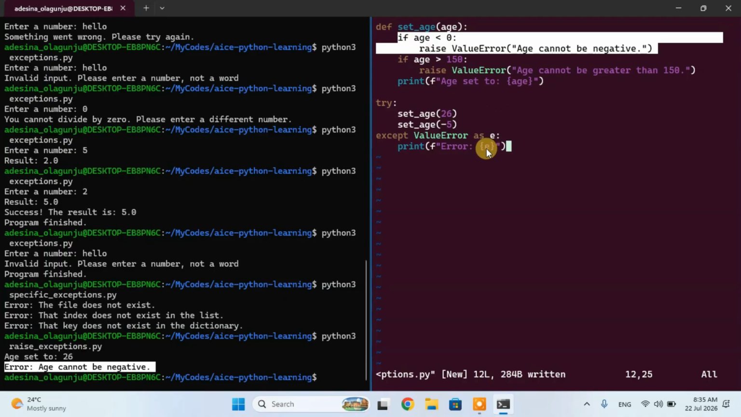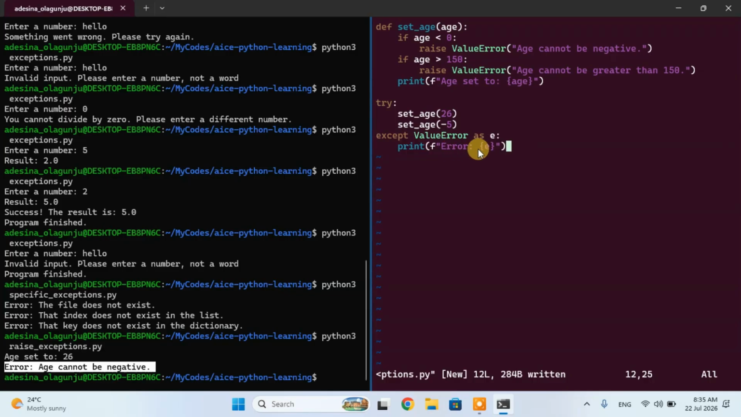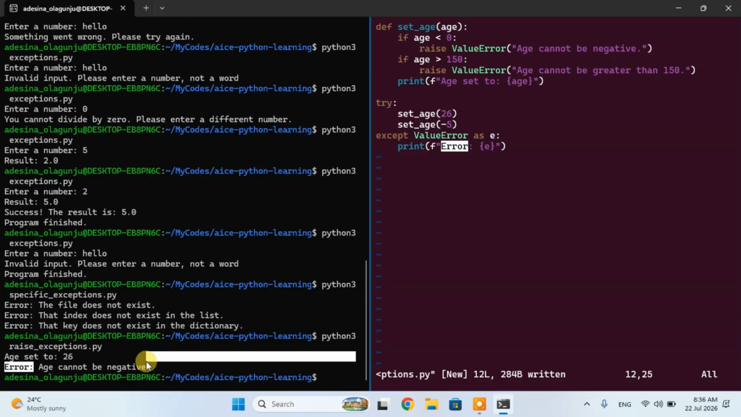Notice the "as e" in the except line: except ValueError as e. This stores the error message in the variable e, so we can print it. This gives us access to the exact message we wrote inside raise. Raising your own exceptions is how you enforce rules and protect your functions from being used incorrectly.